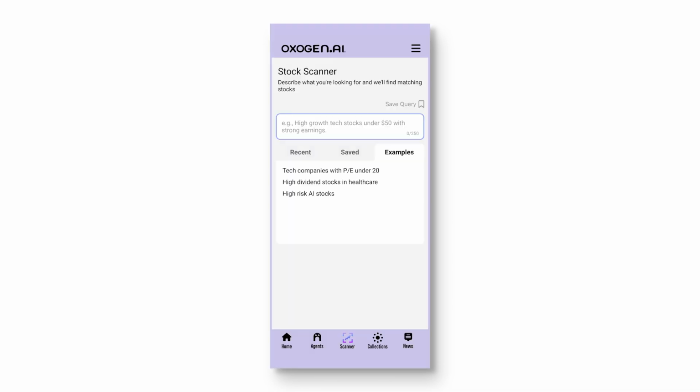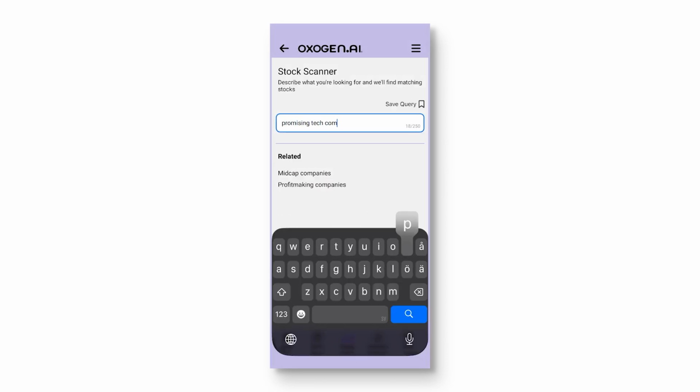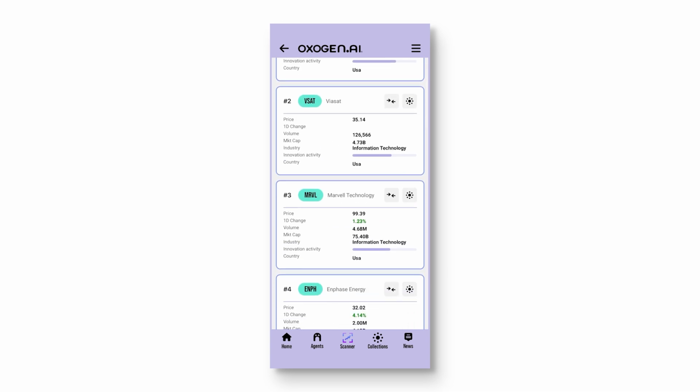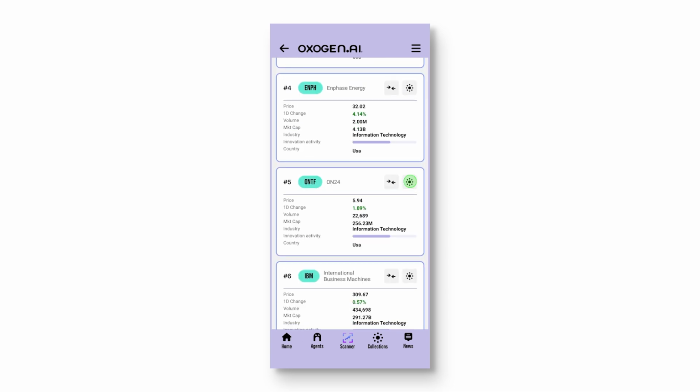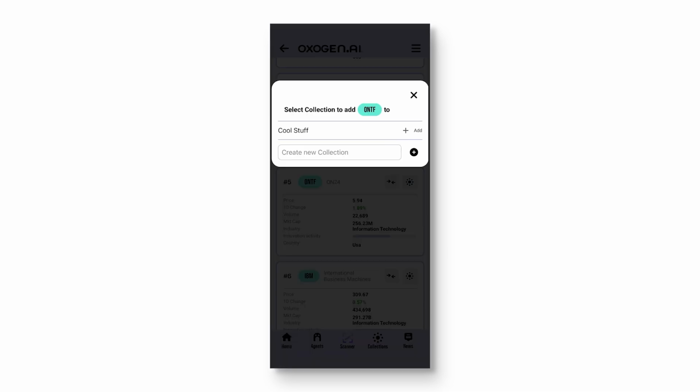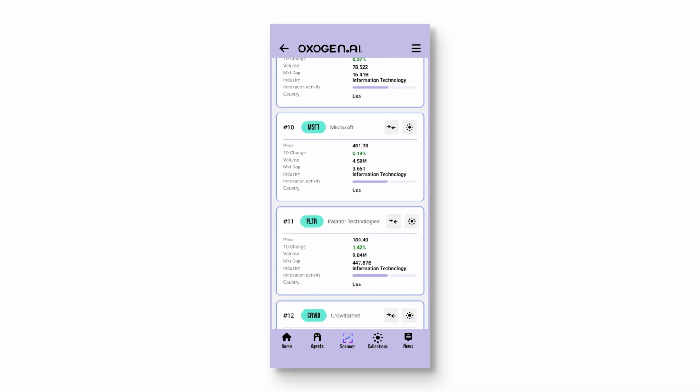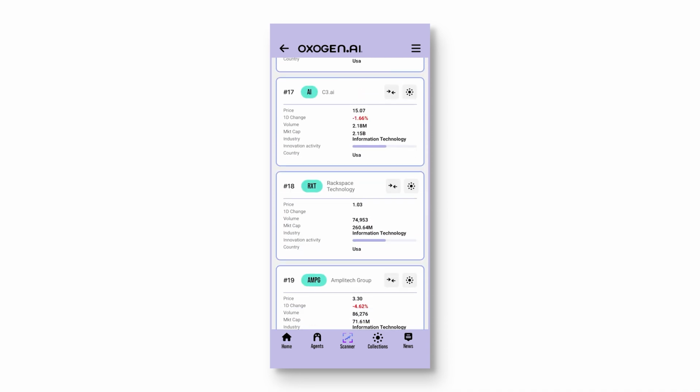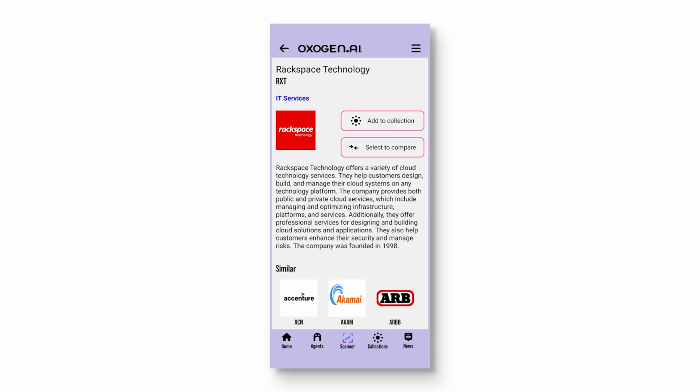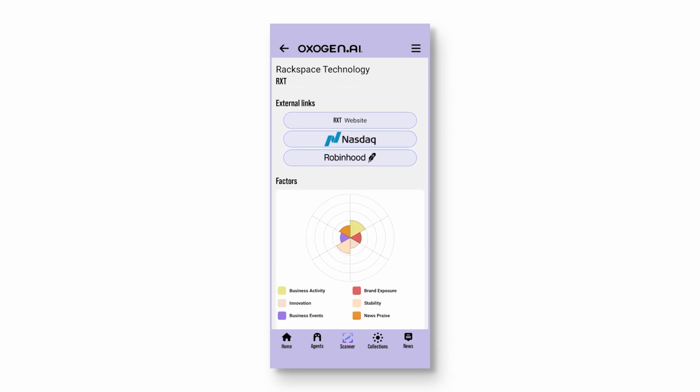Here's the coolest trick to find the best stocks for your collections. Watch this. Go to the Scanner tab and type in anything you like. Boom! A qualified list of 50 promising U.S. tech stocks appears instantly. Thanks to Oxygen's AI Deep Stock Market Research, I can pick relevant stocks from the scanner list and add it directly to my Cool Stuff collection.